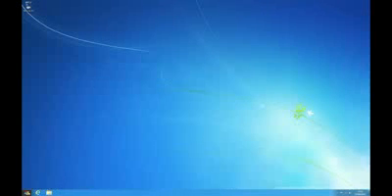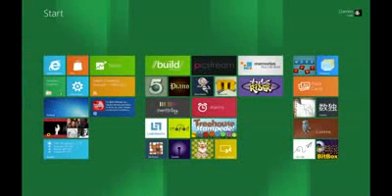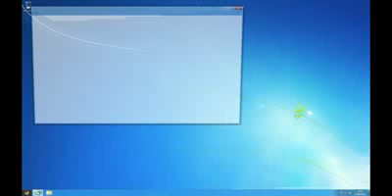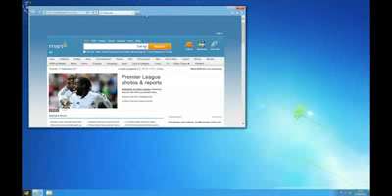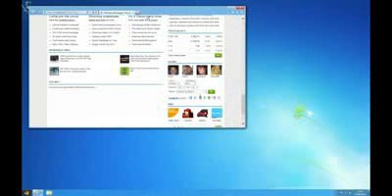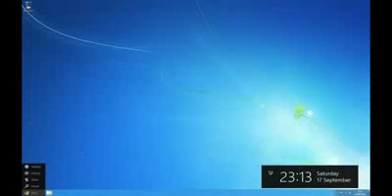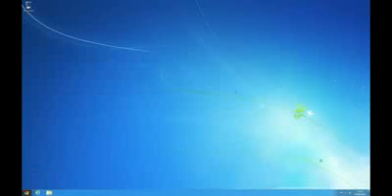So let's go back to desktop. Back to the desktop. And look at Internet Explorer again. As you can see, Internet Explorer, when you're not using it in Metro, looks like regular Internet Explorer. So you've got two browsing experiences. And there you go. That is Windows 8 as we see it.